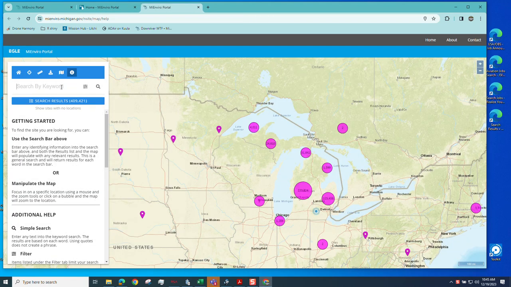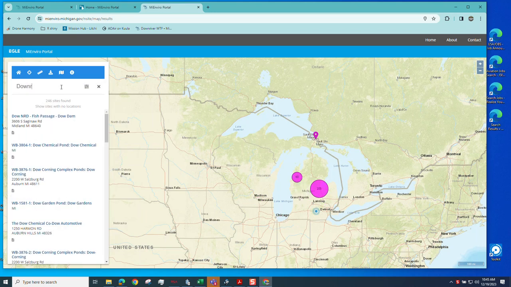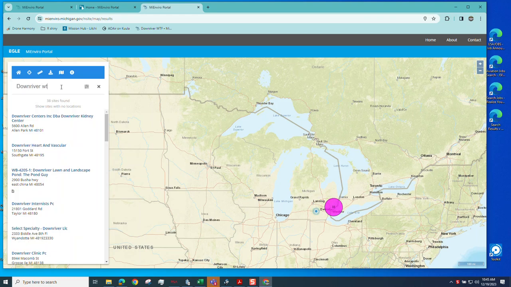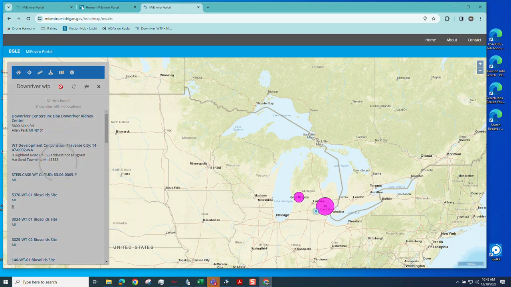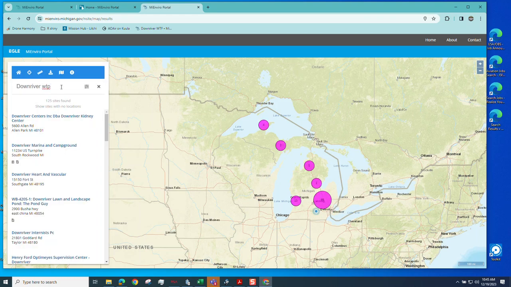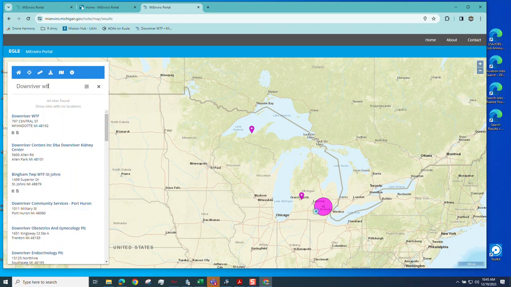And then right here, you can type in Down River Water Treatment Plant. Hit enter. Oh, water treatment facility, sorry. And there you go, Downriver Water Treatment Facility.